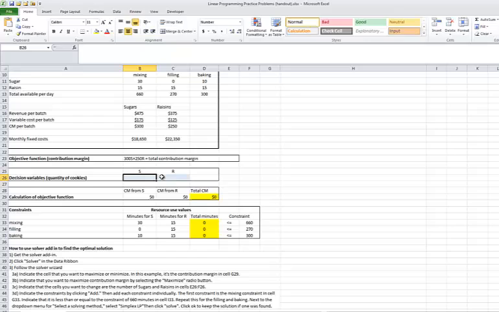So for example, if I put 1 in here, meaning I'm going to make one batch of sugar cookies, you can see that the contribution margin for sugar cookies goes up to 300, and the total contribution margin for the company goes up to 300 also. If I add one batch of raisin cookies, then the contribution margin for raisin cookies goes up to $250, and the total contribution margin goes up to $550, 300 plus 250.